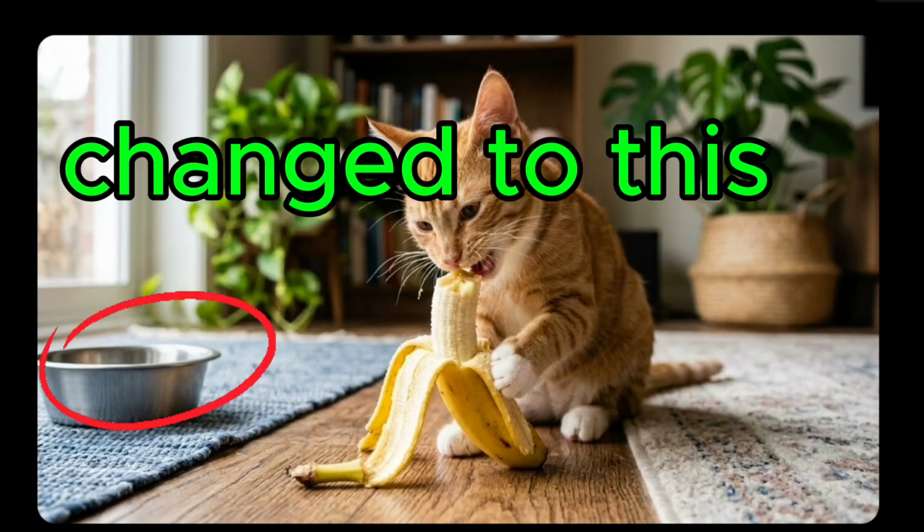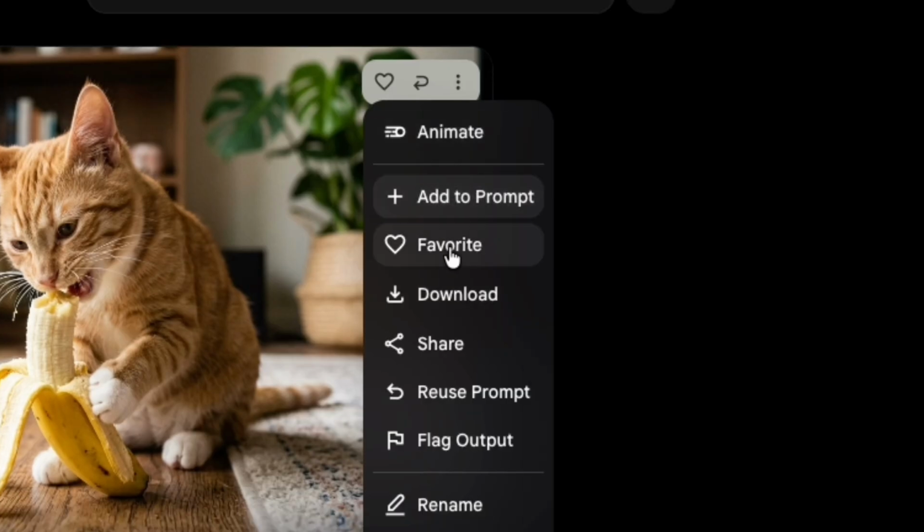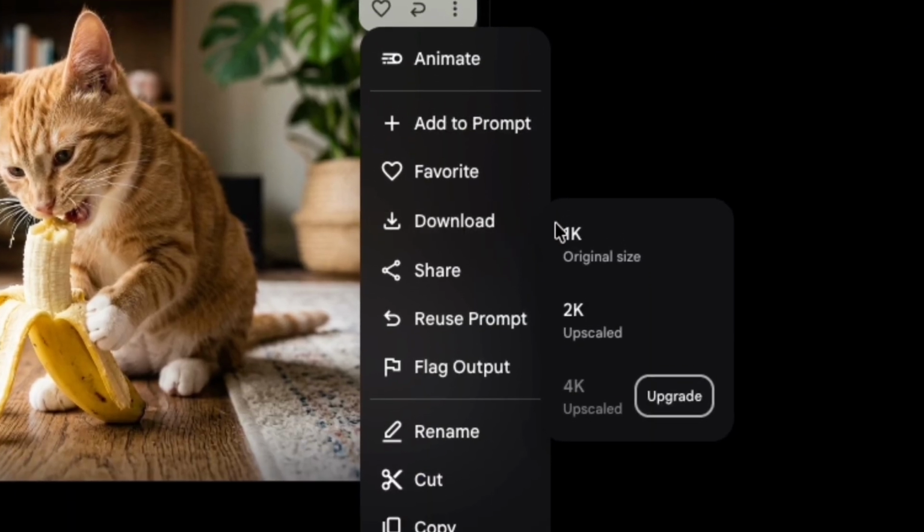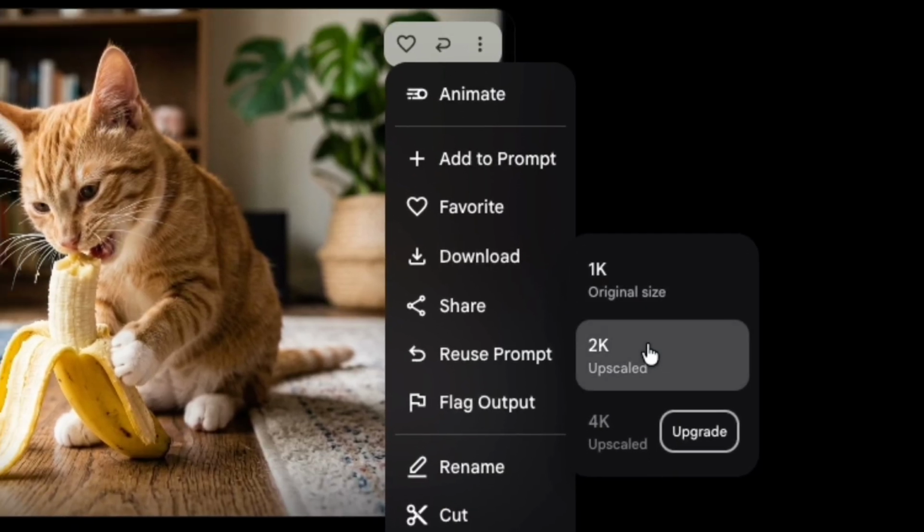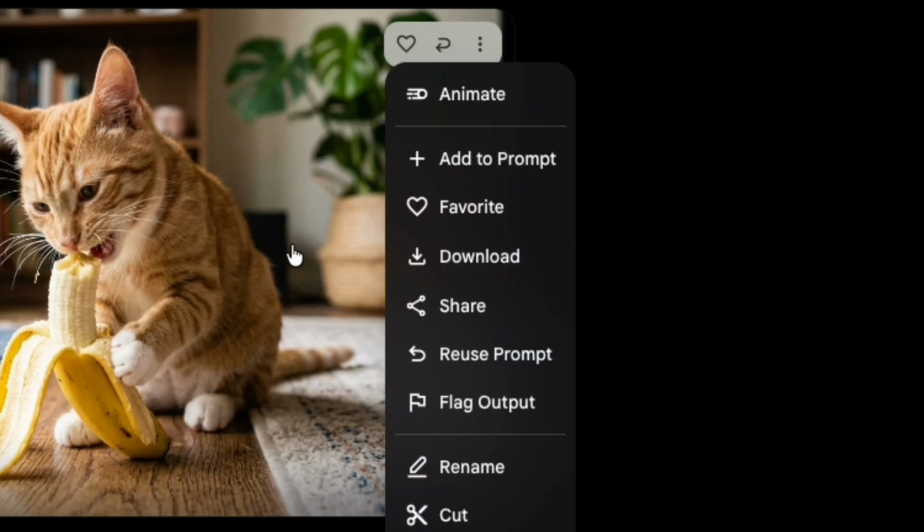Now you are happy with the result. Download here. I like my image quality at 2K, then download.